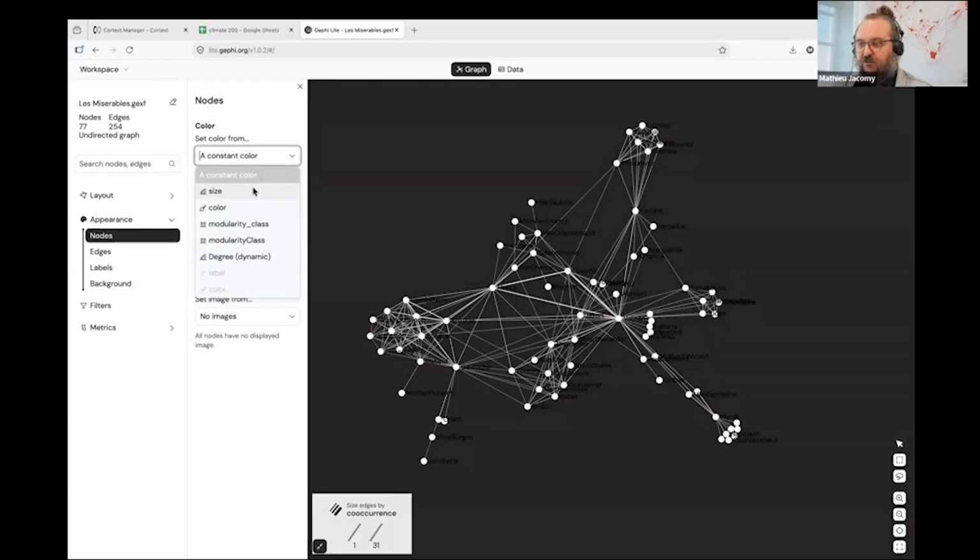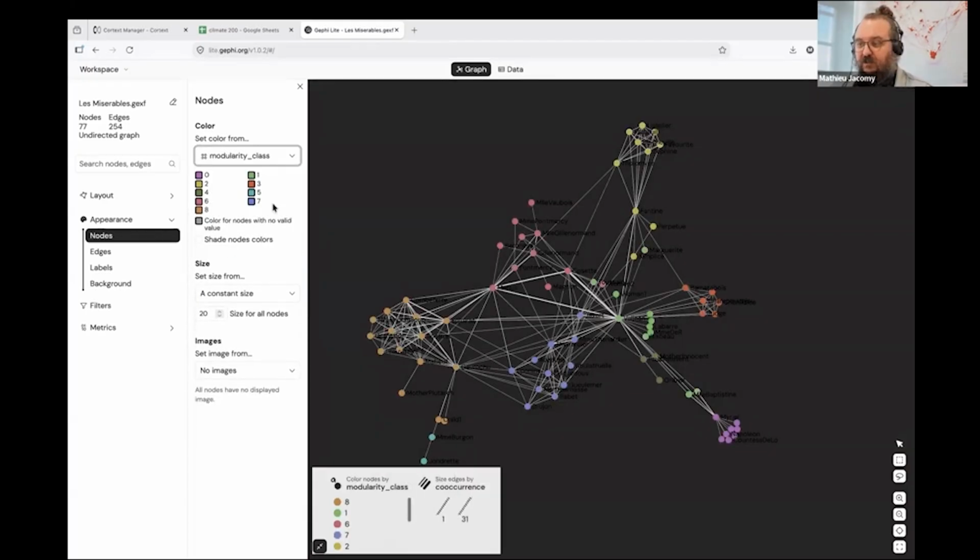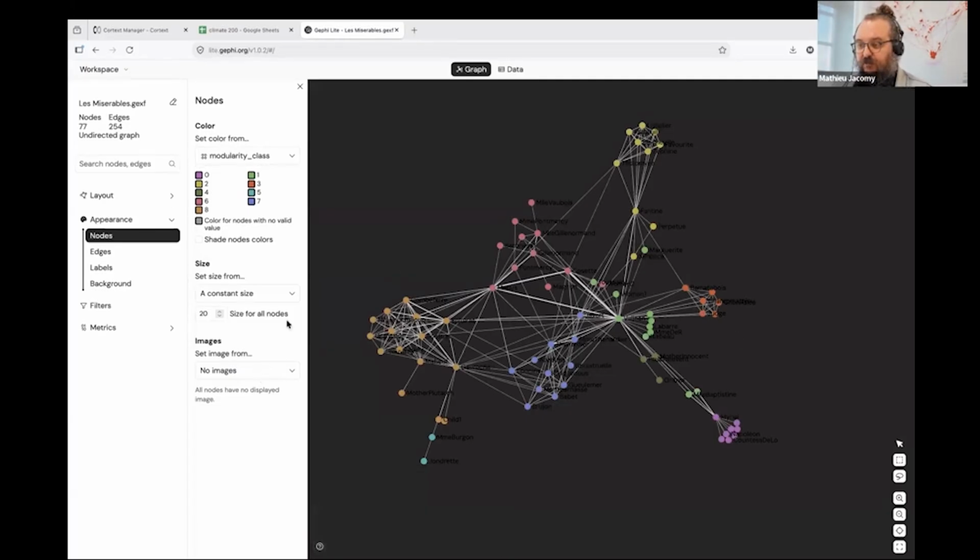But basically, you want to do a data visualization. So typically, you would like to use the color as a function of something that makes sense to you. This depends on your data set. Here, it could be the modularity, which has been computed, and basically it gives the community. So each community will be in a different color. I am happy with those colors.